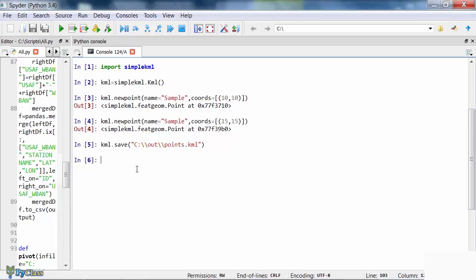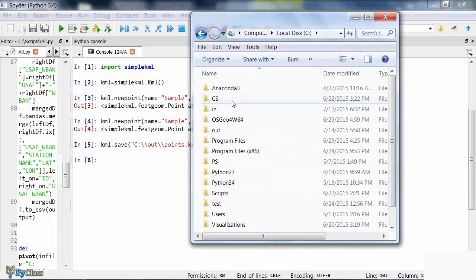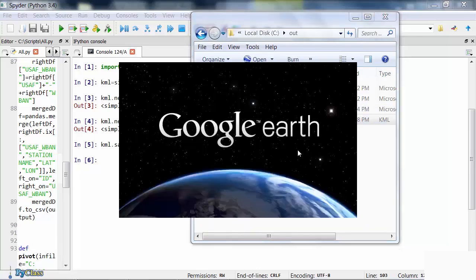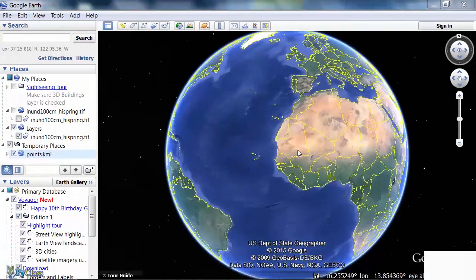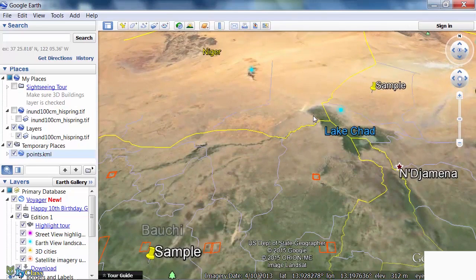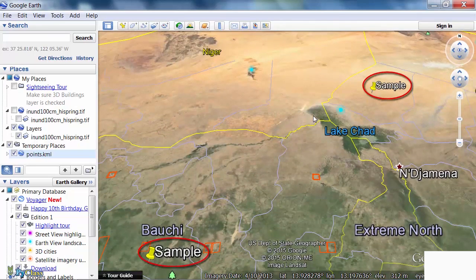The file should have been generated now, so let's try to open it. So here is the file. And as I said, one good program to view the file is Google Earth. So it's good that you have Google Earth installed in your computer. And here we go. So these are the 2 points I created in my script. And they have labels too.